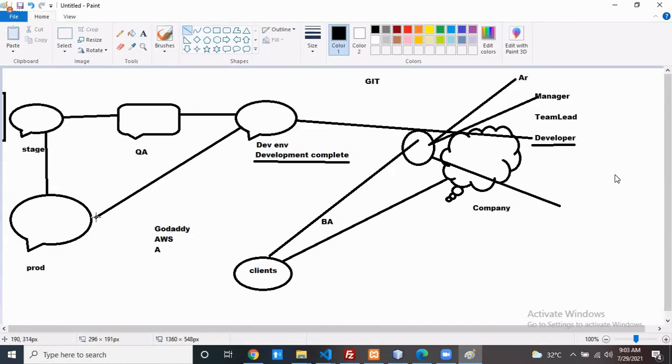Okay, deployment is nothing but what? Moving your code to your server memory. That's it. So far, where is your code? Can anyone tell? So far your code is where?